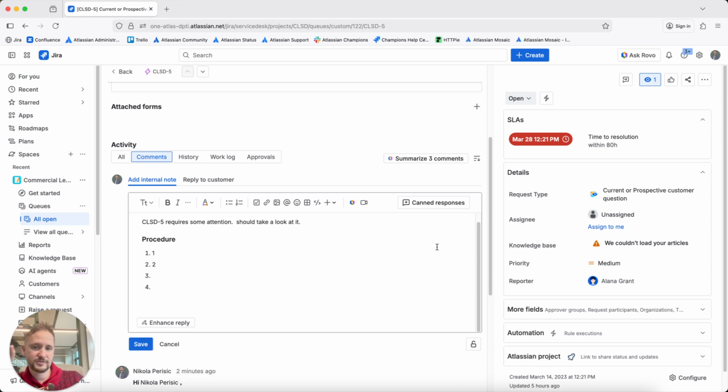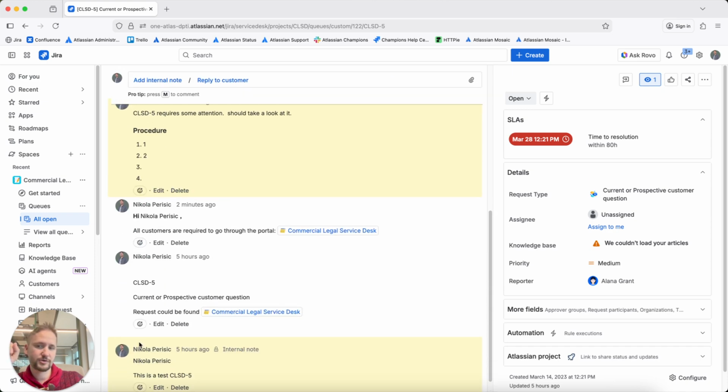Since there is no assignee in here, no one is actually there. But this is something that you can use within your Jira Service Management to really save time on repetitive responses that come around, and you want to handle those repetitive responses in a different way. And that's how you can use these canned responses.